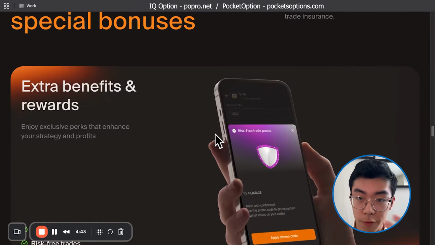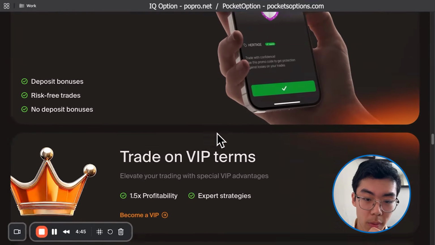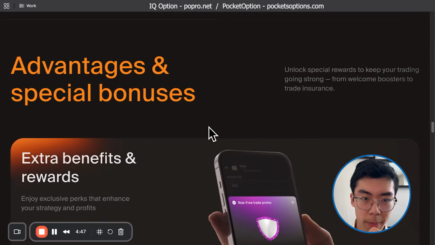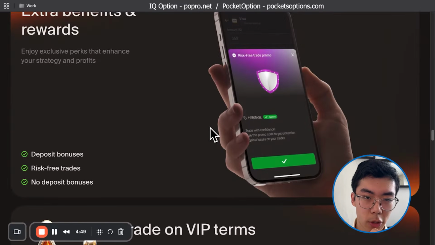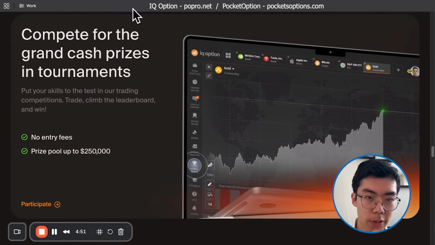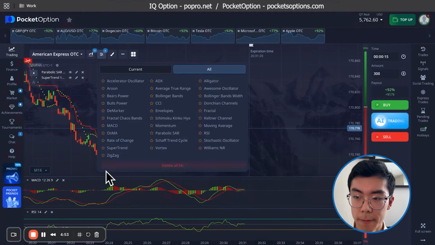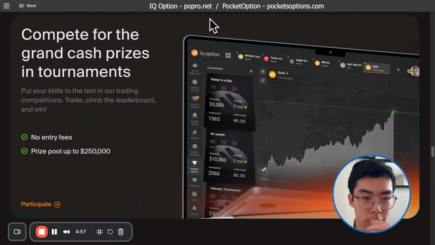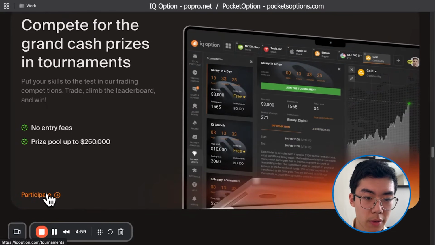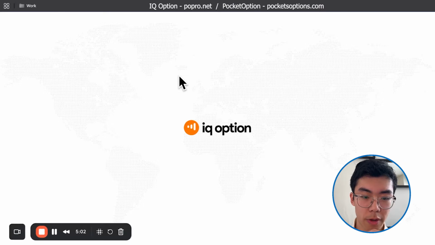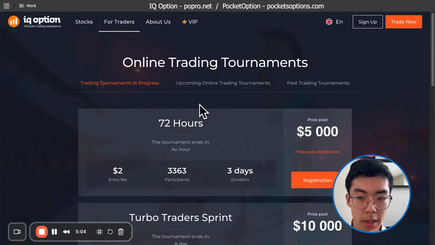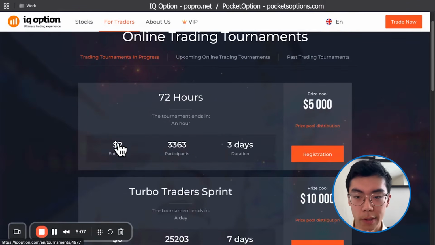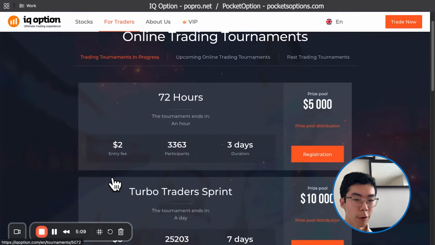Both of them have demos as features, just to let you know, but only IQ Option has really good tournaments. I've done tournaments on both really, but IQ Option's tournaments are just way better. Here are the tournaments right here, and basically all you have to do is enter in $2, something very simple.